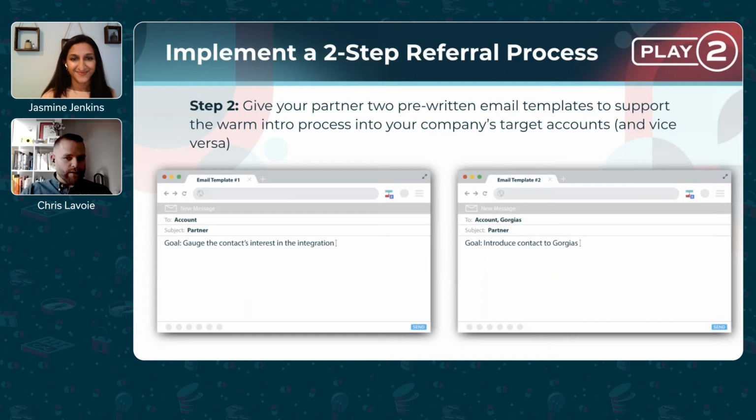But where things fall flat for most people, and I'm sure partner managers and partnership personnel in the audience are agreeing with this, is things fall flat when it's actually time to execute. No surprise. And a big friction that you see is expecting the partner to do too much. And so we take the approach at Gorgias in our partnership function that you need to remove all barriers essentially to get buy-in from partners to execute.